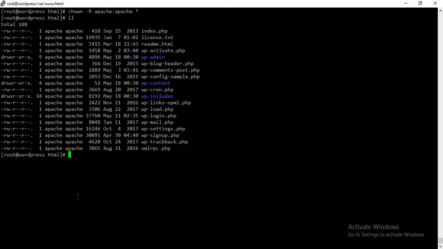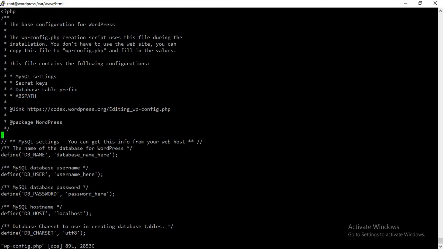Now we'll have to make the changes in the configuration file. The configuration file name of WordPress is wp-config.php. So we'll rename this sample file to wp-config.php and edit this file. Here we'll have to define the database name, database user and its password. The database that we created in the earlier step, the name of the database is wpdb, the username is wpuser, and the password that we set was password. Just save and close this file.